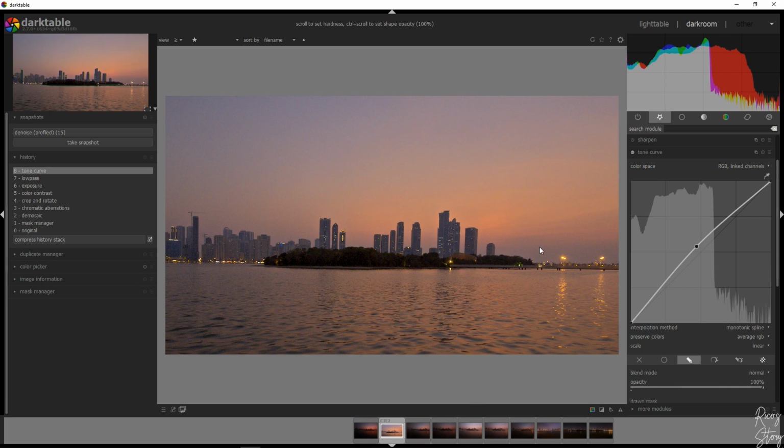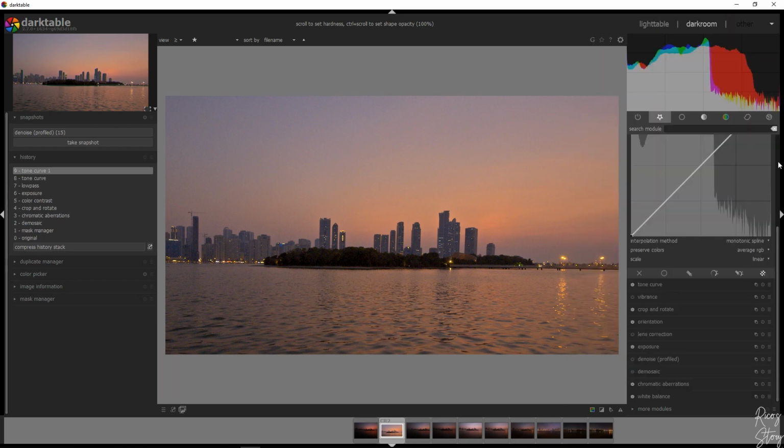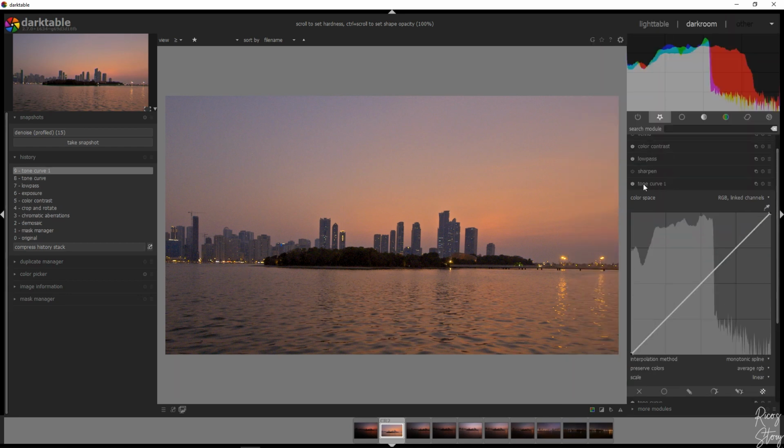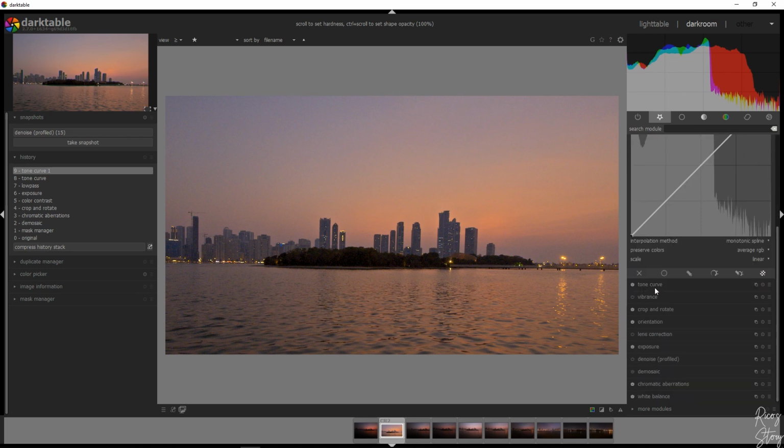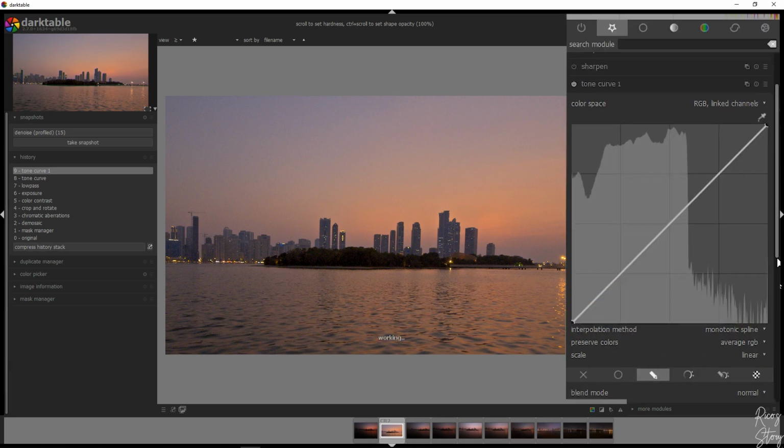The next thing that I want to do is I want to use another tone curve, and I want to use it in the middle. So for that, I'm going to click this little symbol right here. And we're going to click new instance. So we've got another tone curve, which we can tell by the tone curve 1. And we have used the regular tone curve a minute ago. And I want to use another mask. So I'm going to use a drawn mask. Scroll down a little bit.